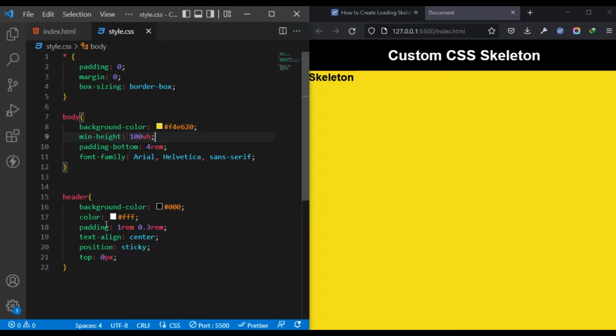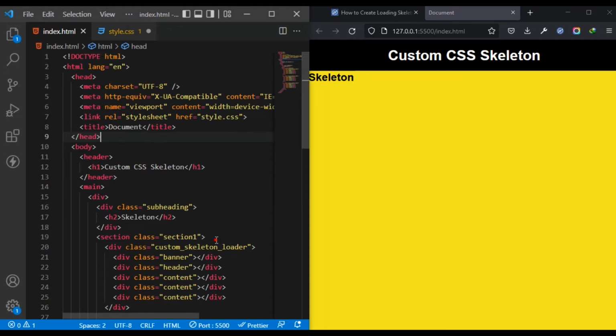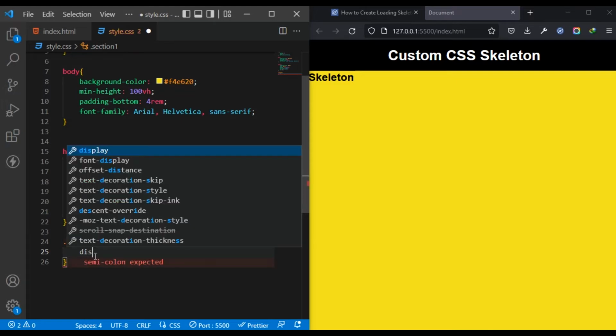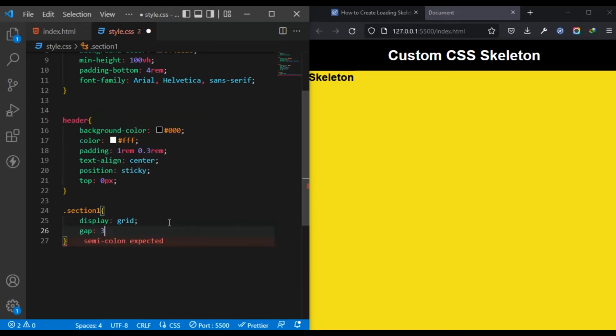Alright, so the next thing I'm going to do is section 1, which is where we have this section here. I'm going to add a bit of styling to it, using the grid layout. Because we're going to have three loaders and I want it to be responsive, I'm going to say display grid, and then I'm going to add a gap of 3 rem, and then I'm going to add padding.